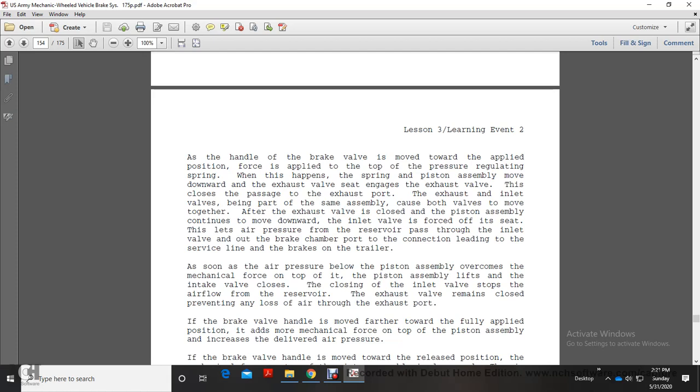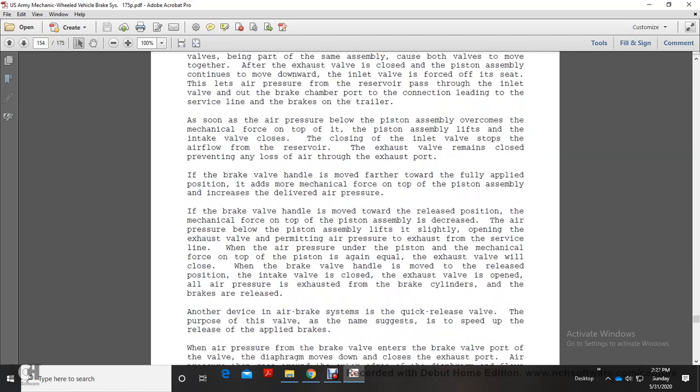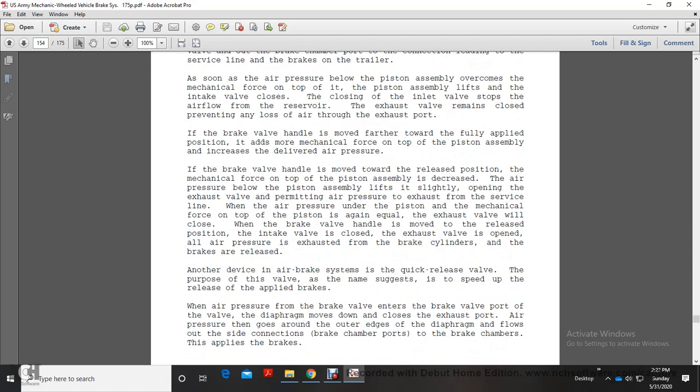This lets the air pressure of the reservoir pass through the inlet valve and out of the brake chamber port, the connection leading to the service line for the trailer brakes. As soon as the air pressure below the piston assembly overcomes the mechanical force on top of the piston assembly, it lifts, and the intake valve closes. Closing the inlet valve stops the airflow from the reservoir. The exhaust valve remains closed, preventing the loss of air from the exhaust port.